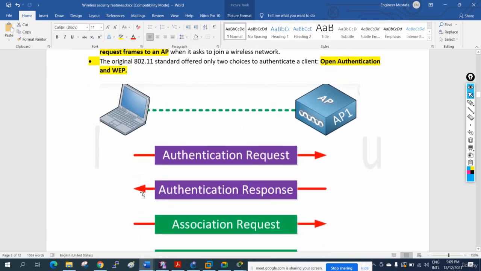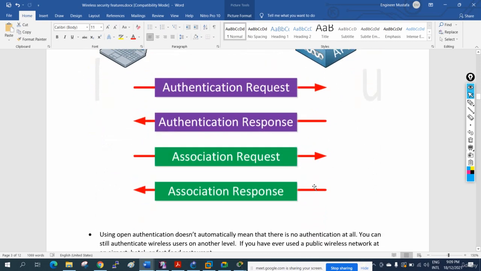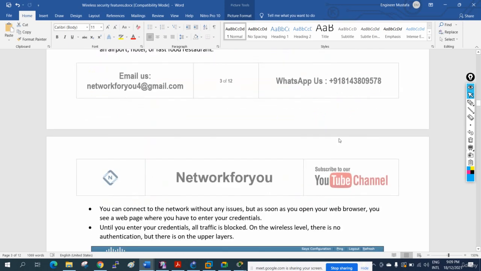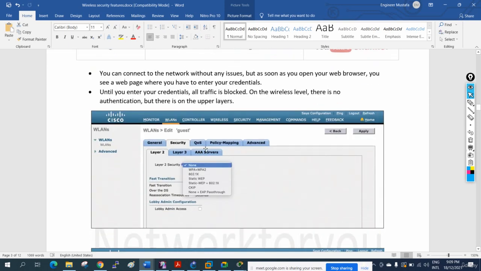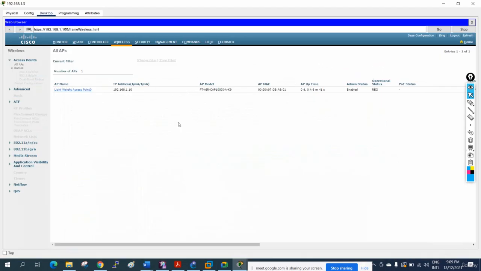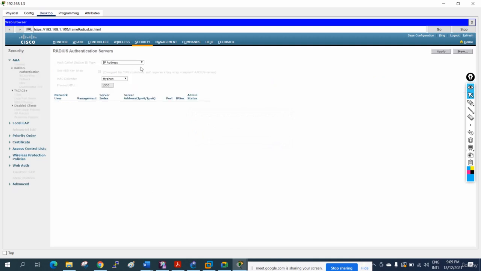This computer wants to connect, it sends an authentication request, gets an authentication response, and then sends an association request and gets an association response. So they will connect directly without any password. If I want to keep it without authentication, I can go in the WLC controller and select that access point, but I think they will not allow us here to do that. We can open here and then put the password, or if I don't want any password, I can do without password also.